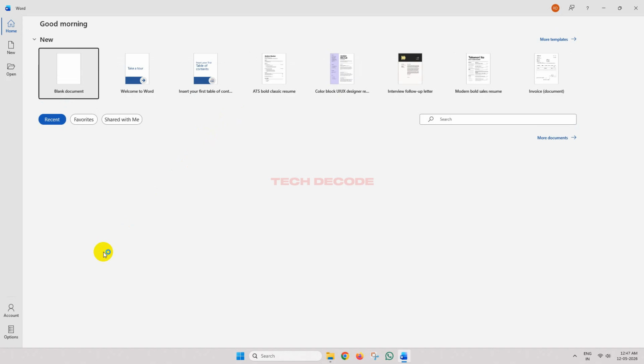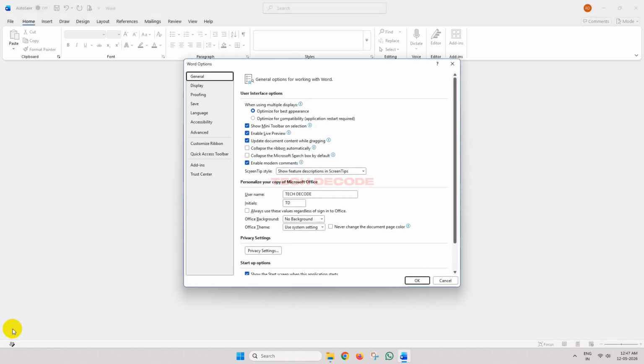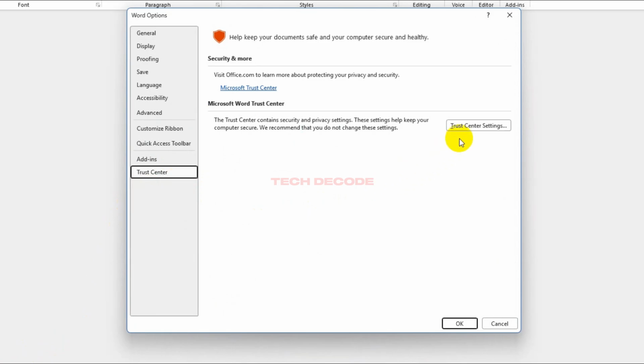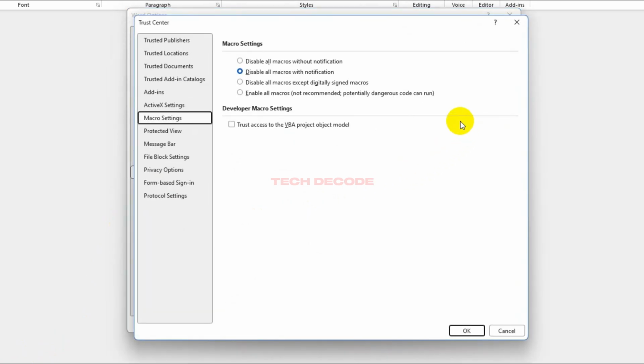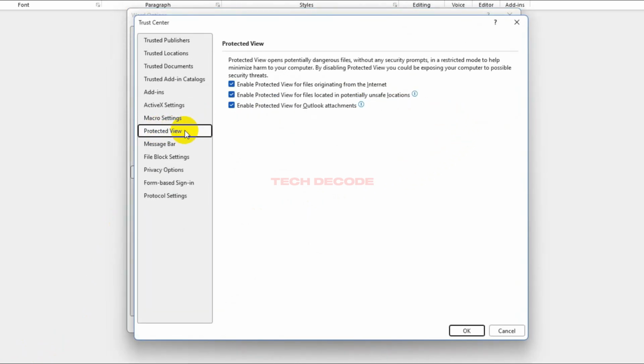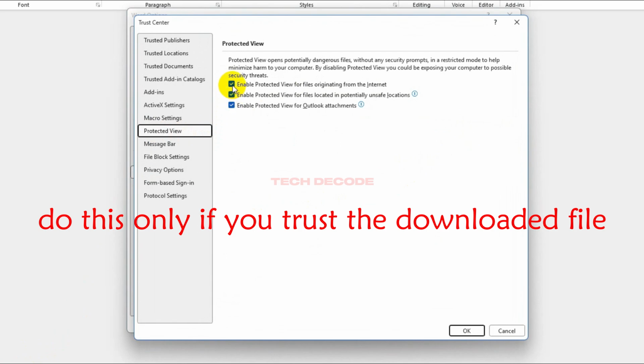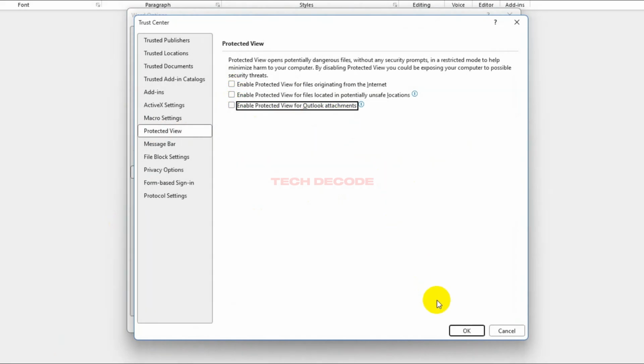Go to options. Go to Trust Center. Click on Trust Center Settings. Then go to Protected View. Here you'll find 3 options checkmarked. Simply uncheck them. Click on OK and see whether you get the error or not.